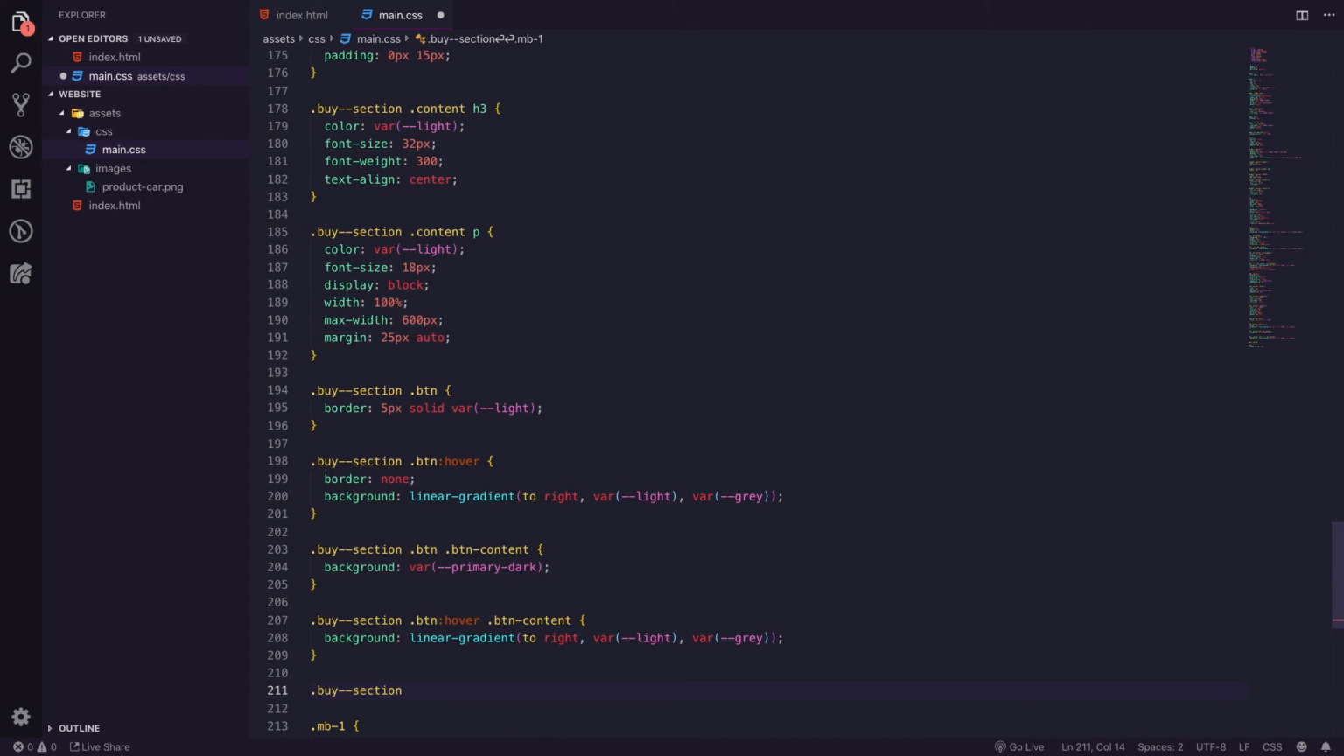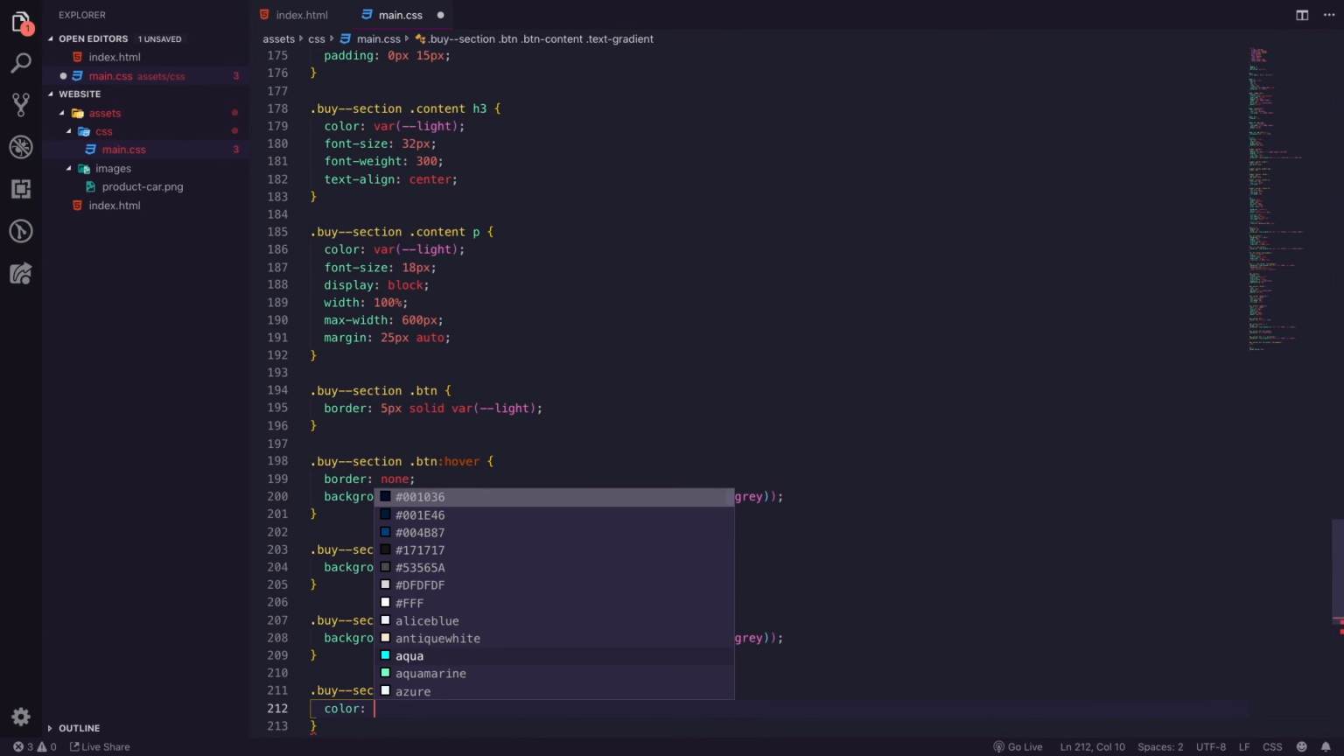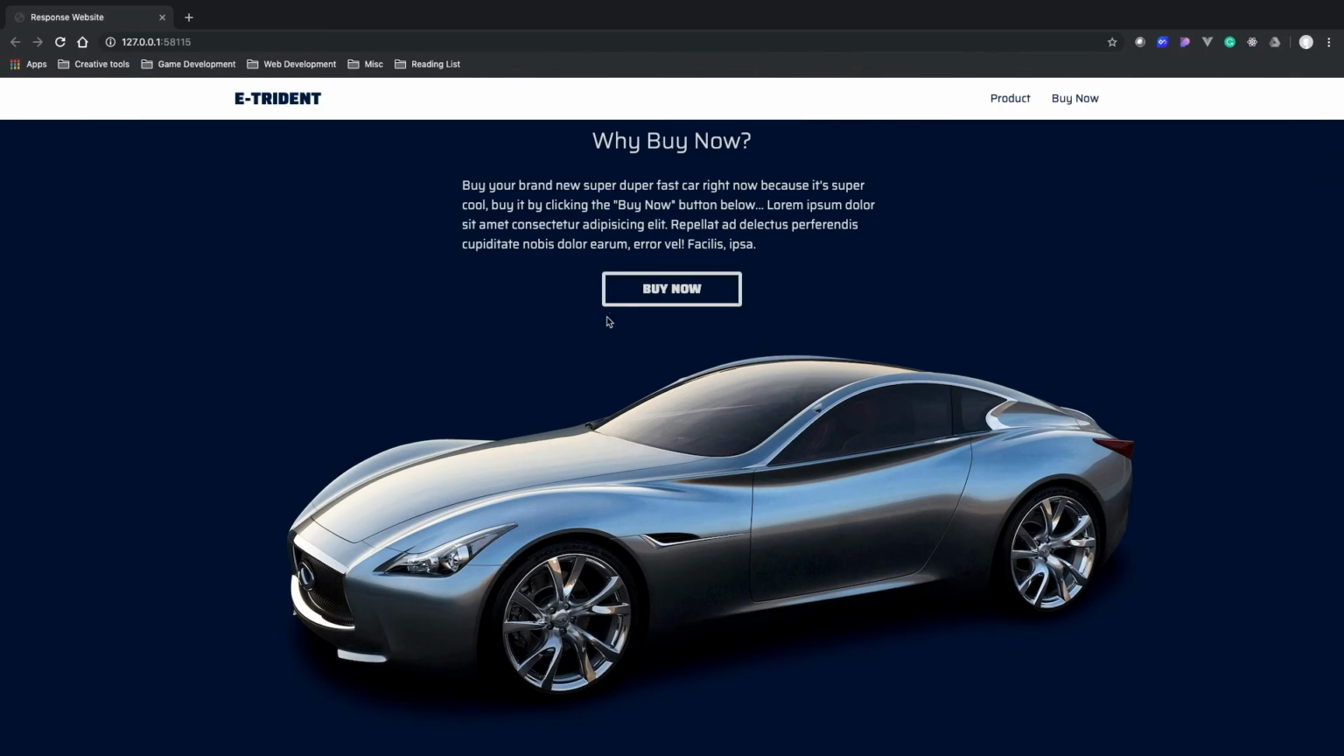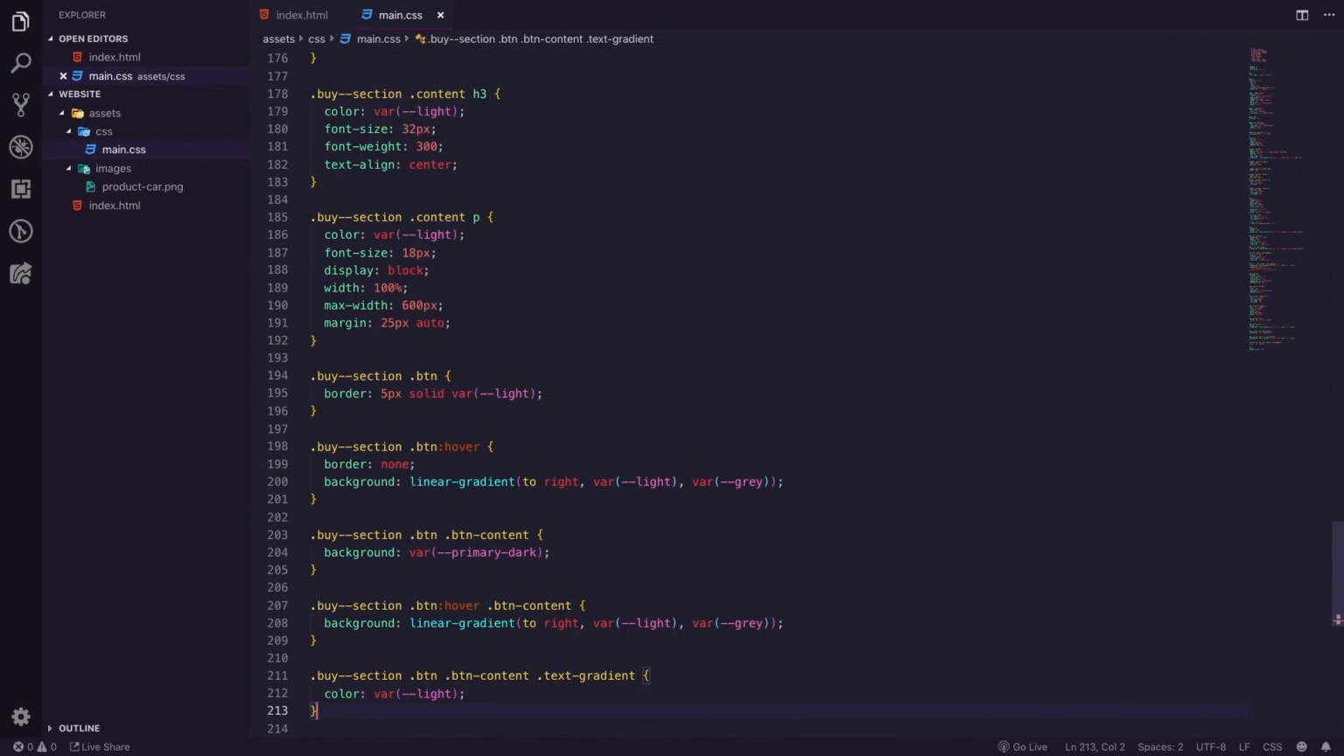So let's fix the text. We're going to say .by-section .button on hover, we want to say button content. I want to say text gradient. Or actually, we don't want this one on hover, we want the next one on hover. For this one, we just want to say color is equal to the variable of light. Now if we save, you'll see it now is white initially.